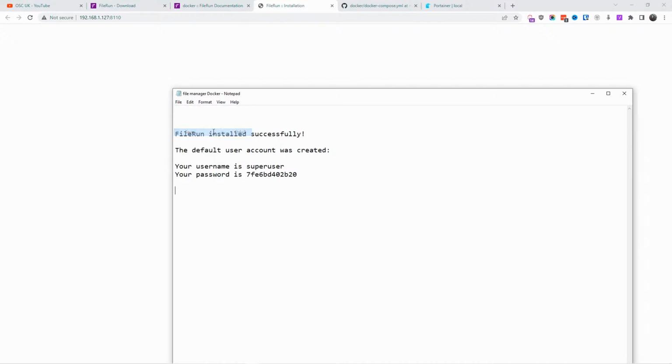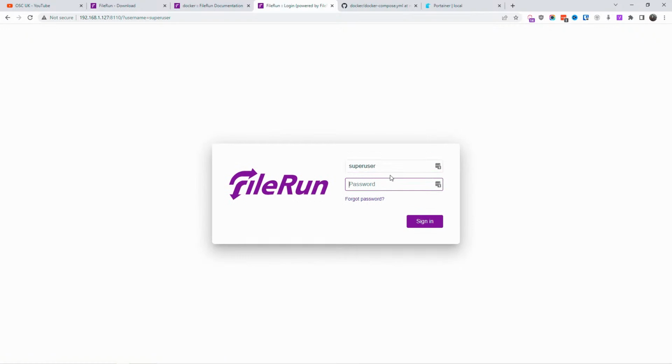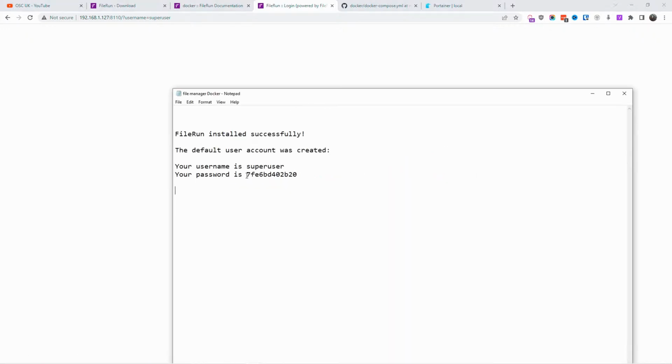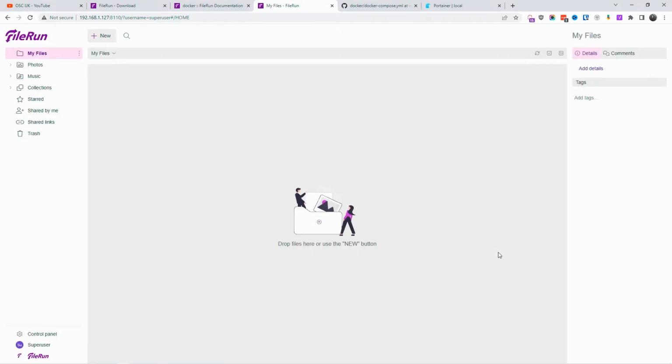So I've got everything done. I'm going to save it, so I don't lose it. So let's go back and press next, and I'm going to log in for the first time. The super user login is there. All I'm going to do is just copy the password. And again, I'm going to get inside. Don't forget to change the password, okay? If you want to go live or whatever.